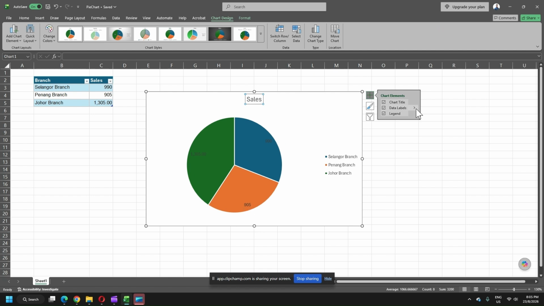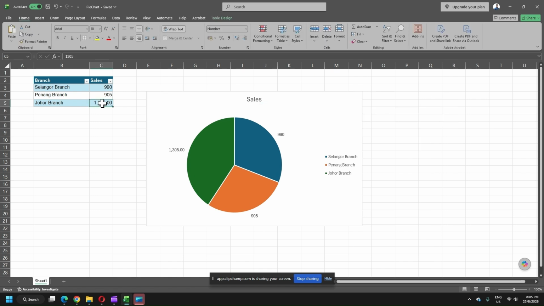You can even click outside here, the arrow, and you can say, all right, I want it outside. So the numbers are outside. See, the 990 and so forth. Okay, so this one I can reduce. Okay, so now it looks better.